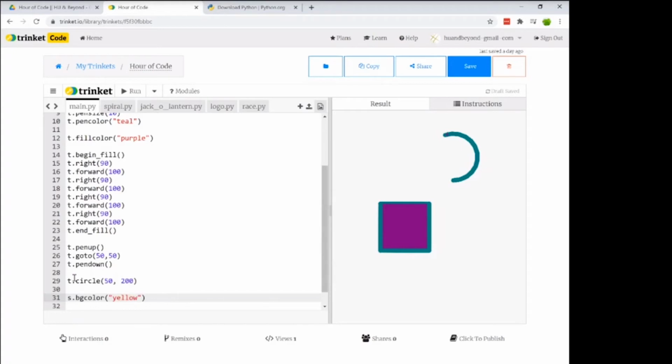And off we go. Okay, so now that we've got all of that, let's run it one more time, see what we've got happening here. You can see we're drawing a lot faster, and it goes in order. The last thing we did was set our background to yellow, so that's the last thing that we saw pop up there on the screen.